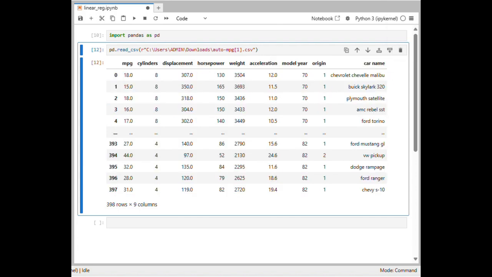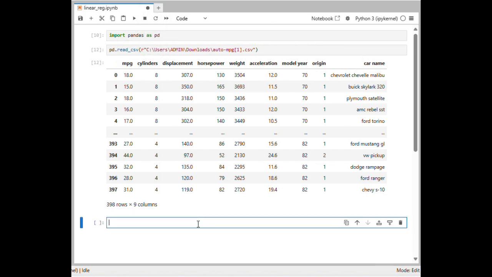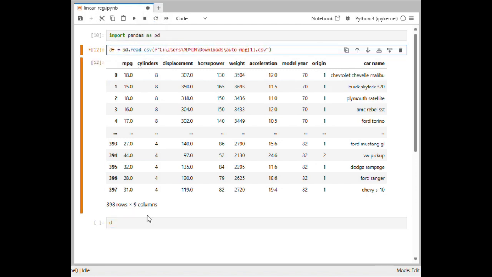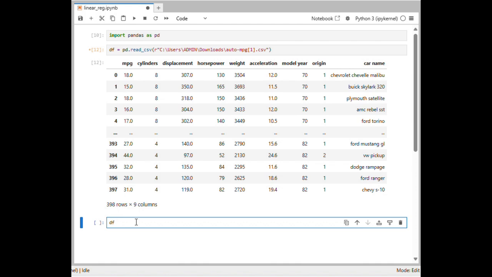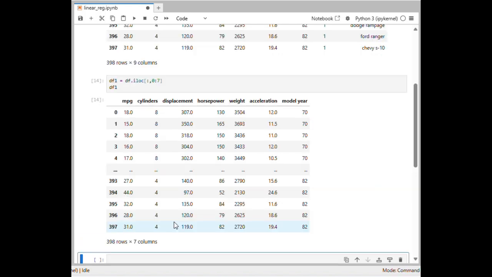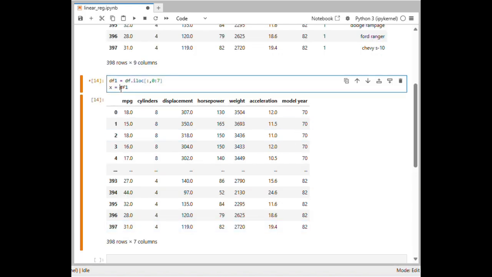So here are the columns and their values. For this project, I'm going to use the auto mpg dataset, which is the specification of cars, like the cylinders, displacement, horsepower, weight, acceleration, model year and origin, and the car name. Based on that, its mileage is given in miles per gallon.